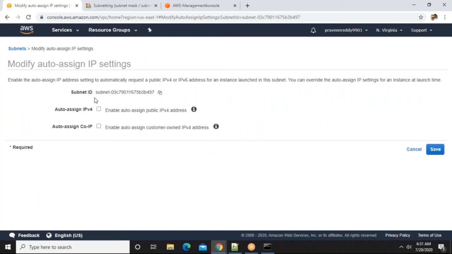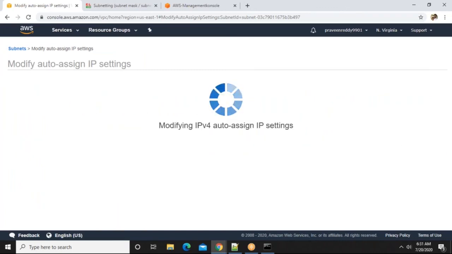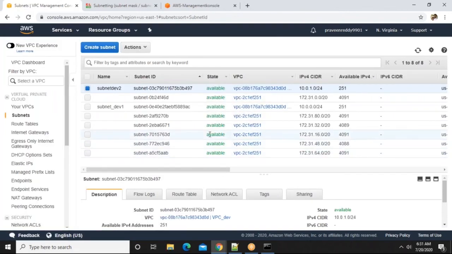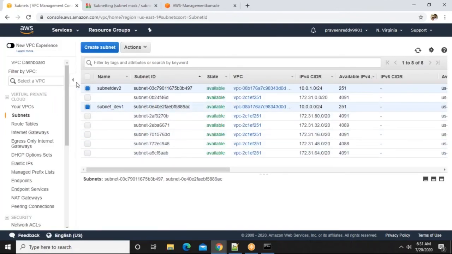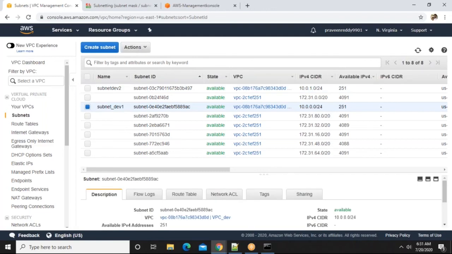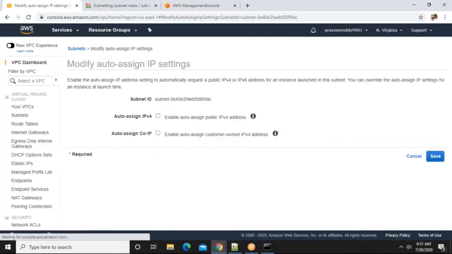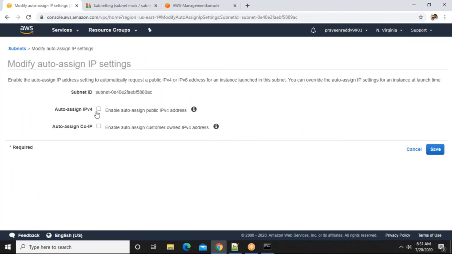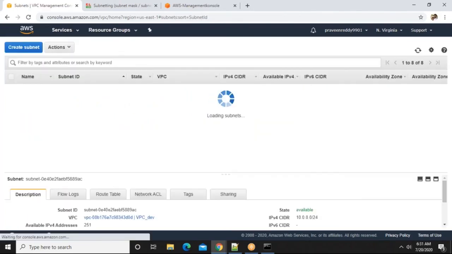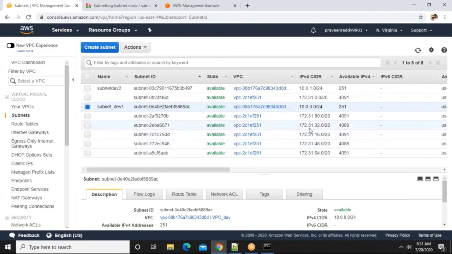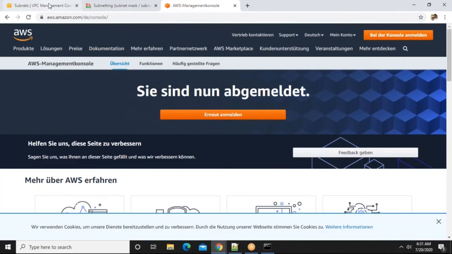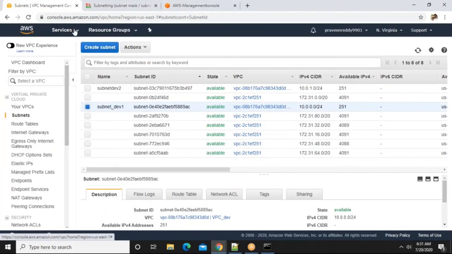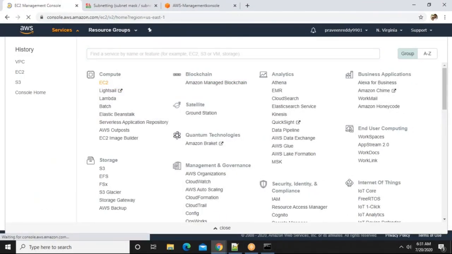Select the first one. Save it. For the second one also do the same. One more subnet also. Save it. Why am I saying this? I'm just enabling auto-assign. Then only whenever you create a server, you'll get a public IP address for those servers. Now go ahead and create your EC2 instances.